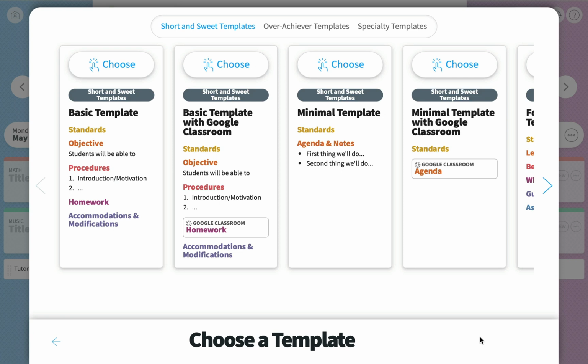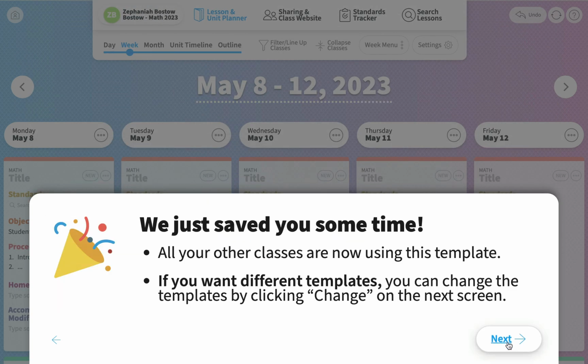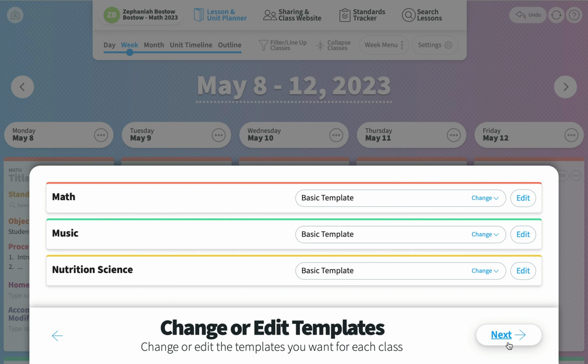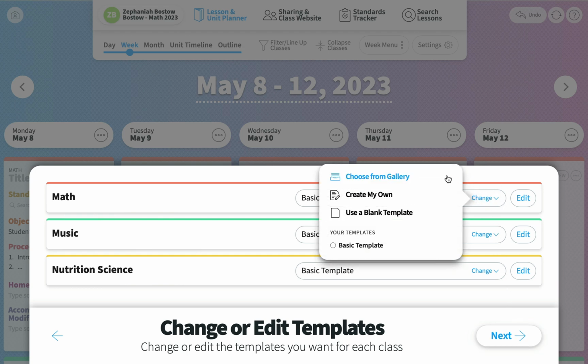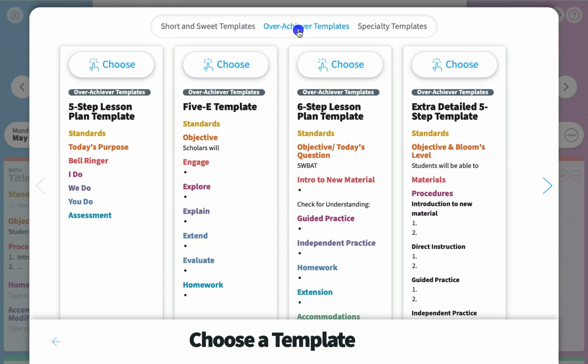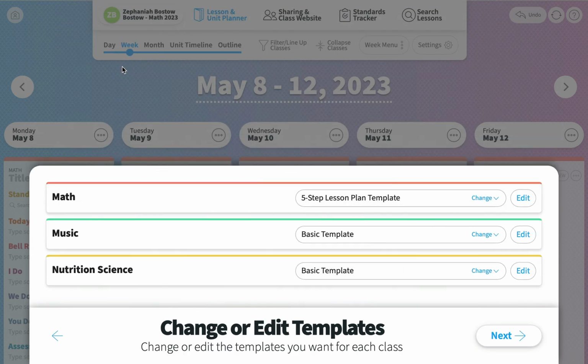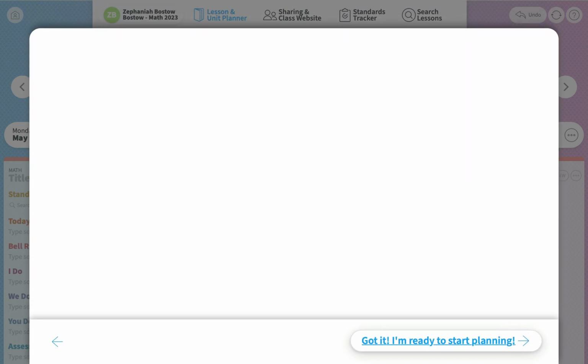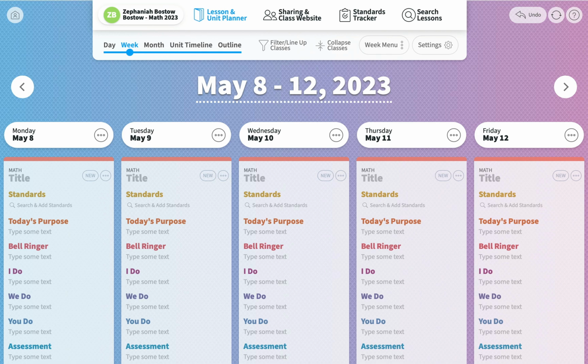For now, I'll select a basic template from the gallery. I can see that I have applied the basic template to all of my classes. But let's say that I want my math class to have a different template. By clicking Change, I can choose from the gallery, or I can create my own, or I can use a blank template. In this case, I'll select a new template from the gallery. Once I'm satisfied, I'll click Next, and then Got it. I'm ready to start planning.